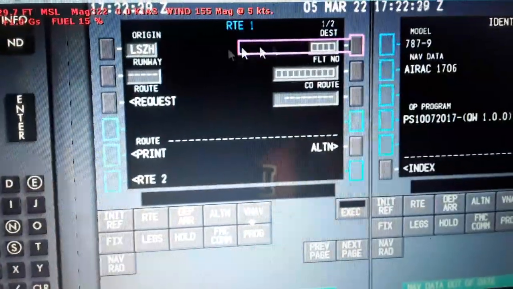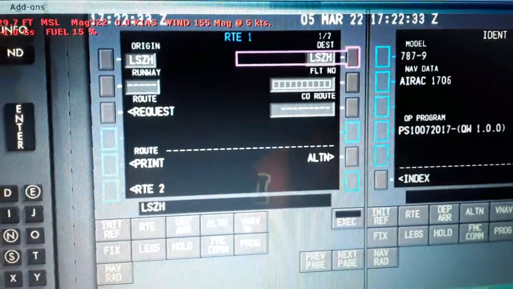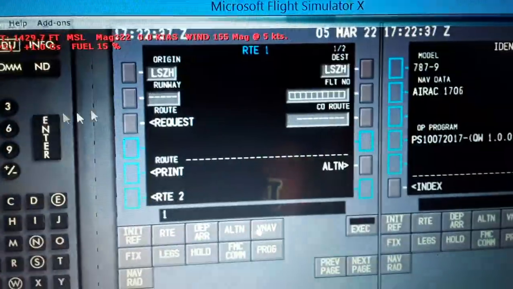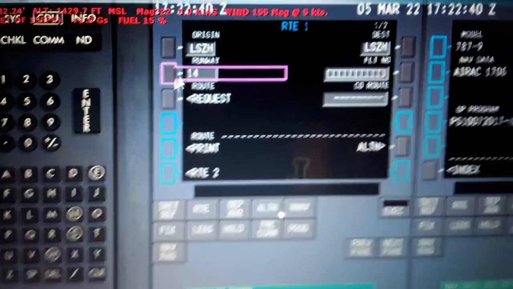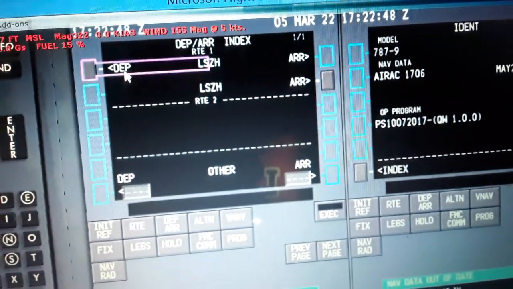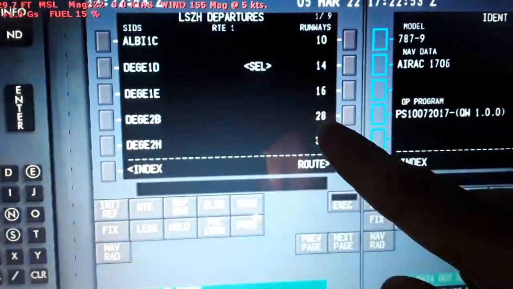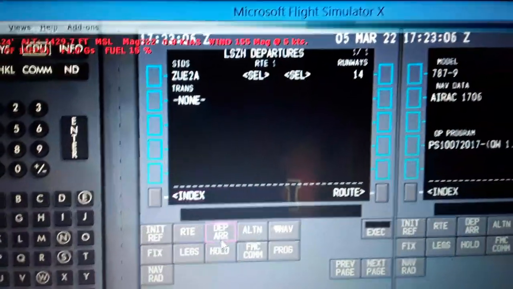arrival over here. Copy paste. So we clear over here, and we use runway 14 over here. So we have departures over here. We can set either runway for departure, runway 10, runway 14 over here, runway 16, 28, 32, and also the SIDs, the standard instrument departure waypoints and fixes. So we set runway 14 and Zulu to Alpha. So this is the departure, and we set the arrivals.